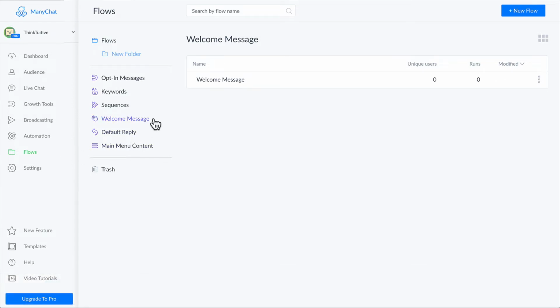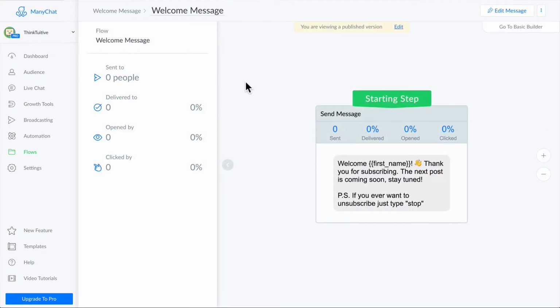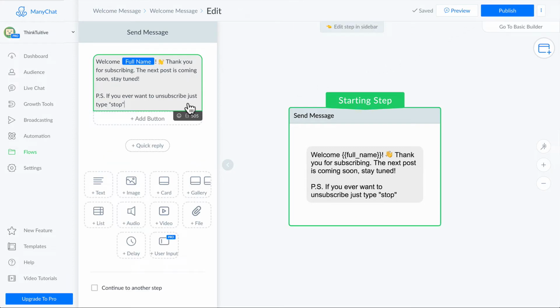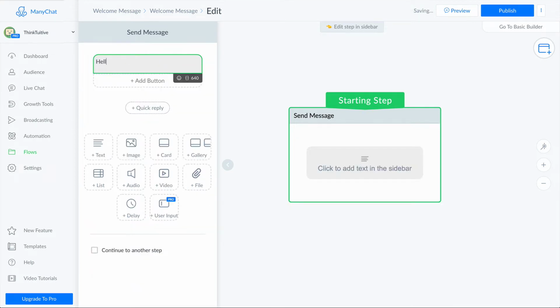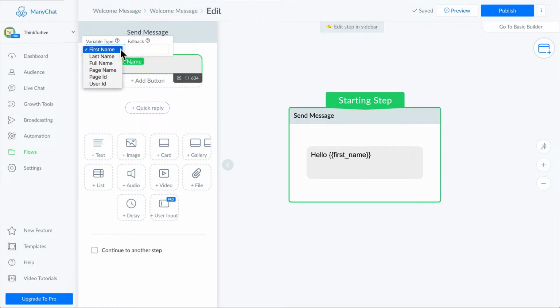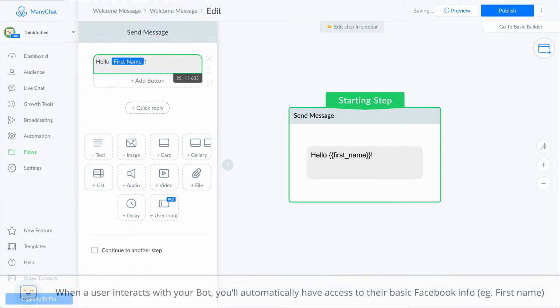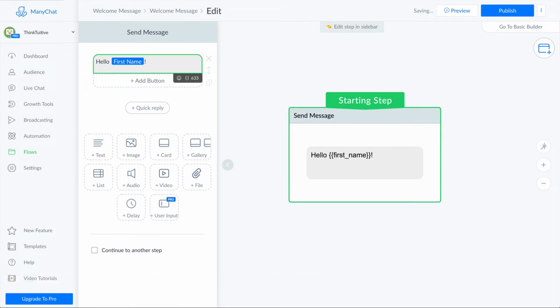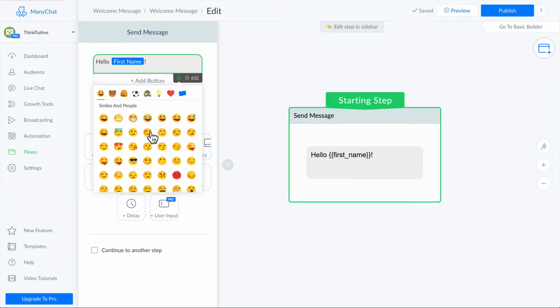Let's click on the welcome message flow and open up the welcome message. To edit this message, we'll click on the Edit Message button in the top right-hand corner. Let's delete the placeholder text and type hello. If you type in 2 curly brackets, a menu will pop up which allows you to pull in the user's first name to make the message a little more personalized. Remember, when a person interacts with your messenger bot, you'll automatically have access to their basic Facebook information, like their first name. We'll also add an emoji, and let's add a smiley face.